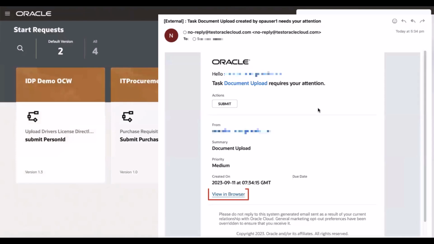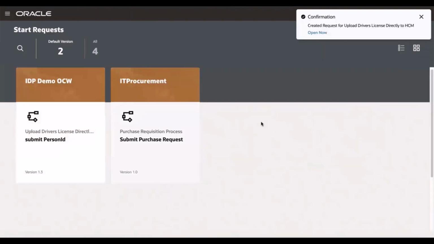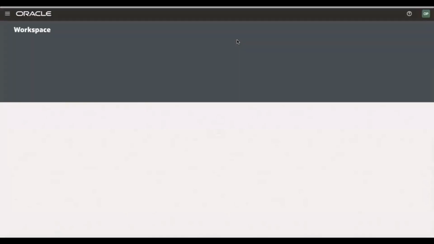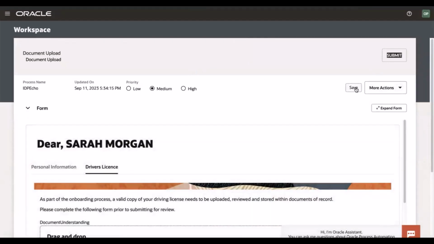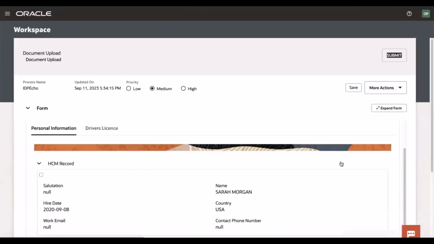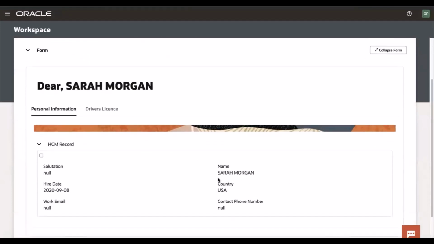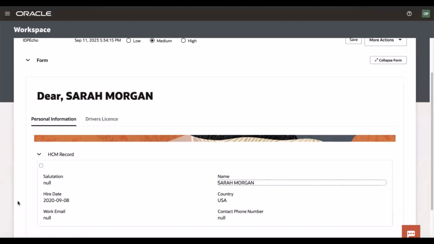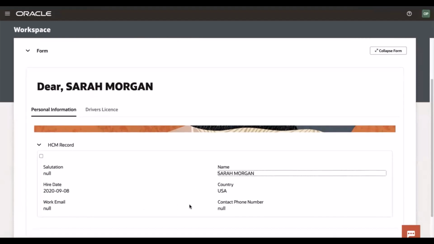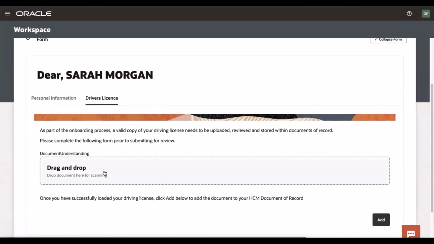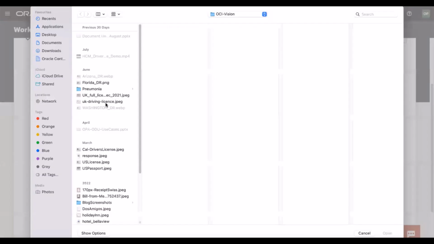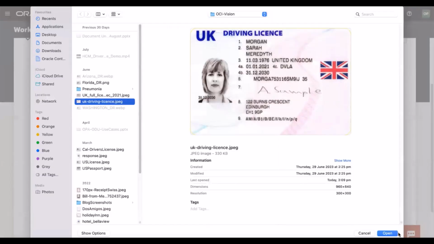So if I copy this link and then go back to my browser, you'll see that this will open up the task that's been assigned to me. Specifically, this task is to do with uploading my driver's license. You can see here under personal information, I can see my details. So Sarah Morgan, and these are all the details that have been configured for me in HCM. And then I can upload my driver's license. So if I select this, I can select my driver's license.